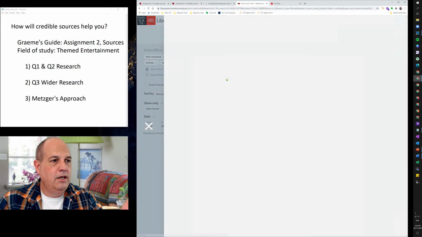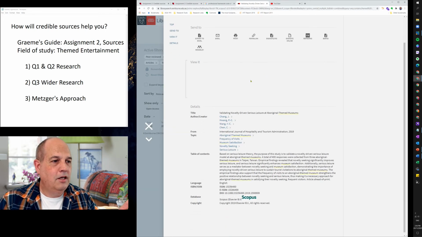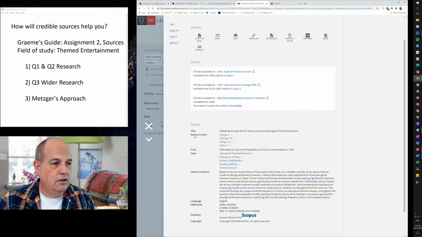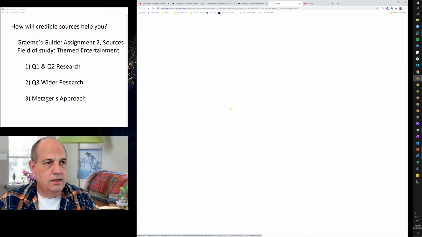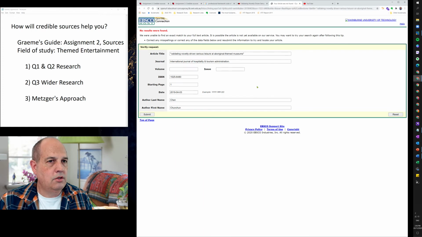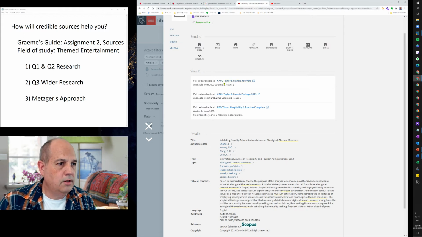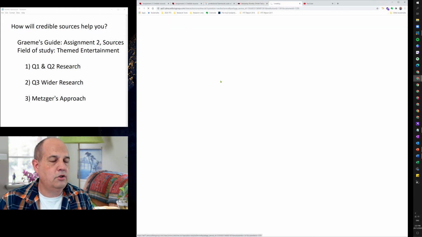If I click on Access Online, I can see here in the topics: museum satisfaction, novelty seeking, serious literature. This is all stuff that I'm interested in, and then I could click through to access the actual document. We're going to EBSCOhost here. Ooh, where's this gone? It says no results found. Let's get out of there. What's this other one here? Caulfield, Taylor and Francis Journals, the top one.